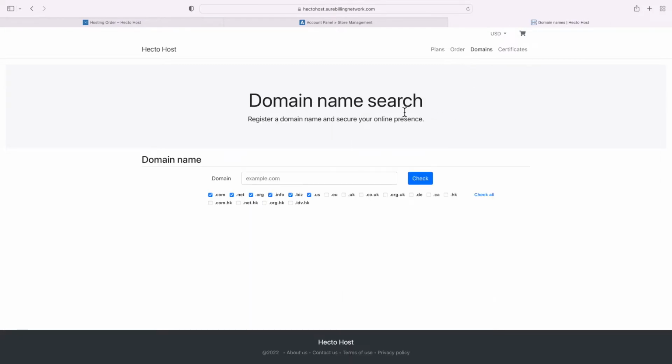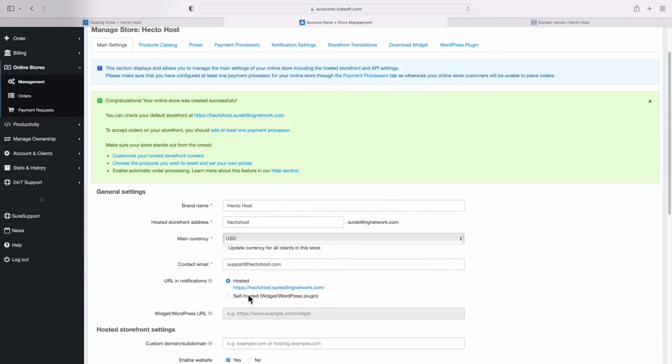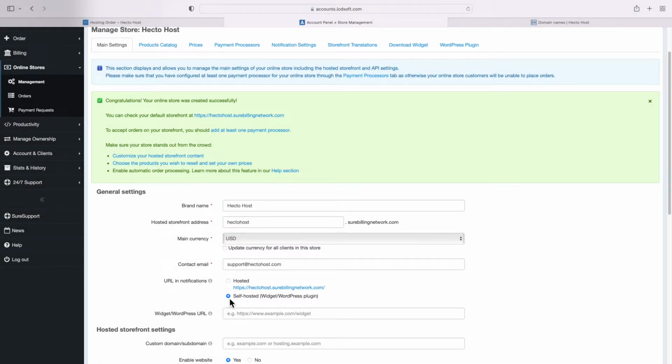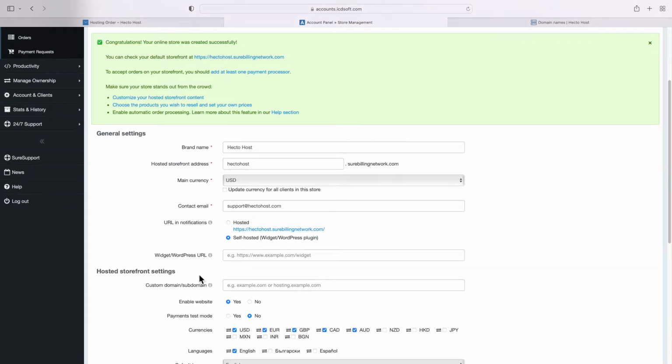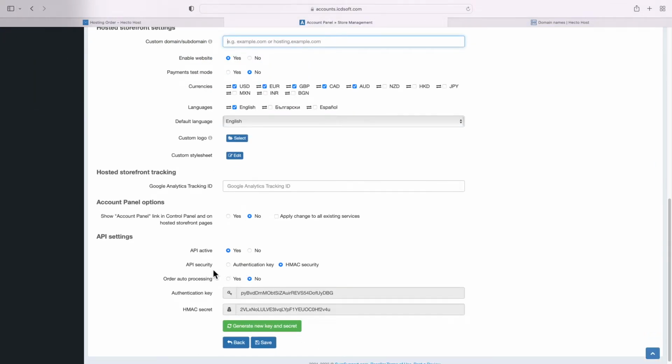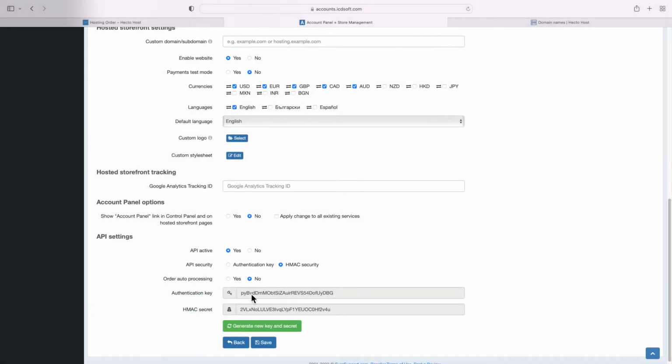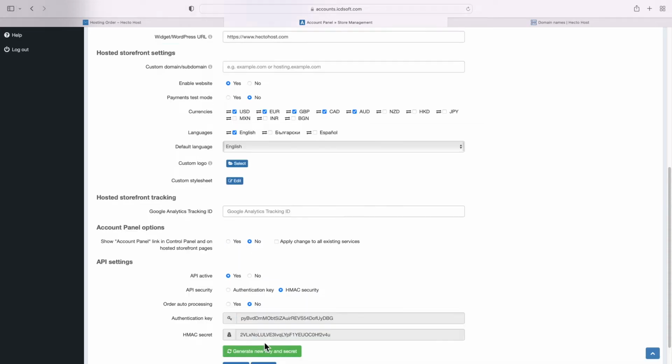But since we're looking to have full control over our website, we would use the self-hosted option with our ICDsoft Reseller Store WordPress plugin. That's the option we'll use here. You should switch to it and skip the hosted storefront settings section. And we'll enter the URL of our WordPress website. In our case, that's https://hectohost.com. The other important bit is to note that this is the page where the authentication key and HMAC secret are displayed. You would have to copy and paste them into the settings of the WordPress plugin in order to connect it to your online store.